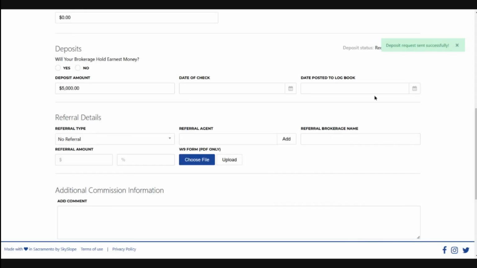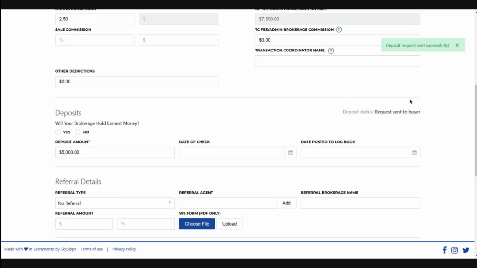And then if you look over here on the right side of your deposit section, it says request sent to buyer. Now, eventually there'll be even more things. You can click on where it says see status and things like that. But for now, you can see that we sent a request to the buyer.